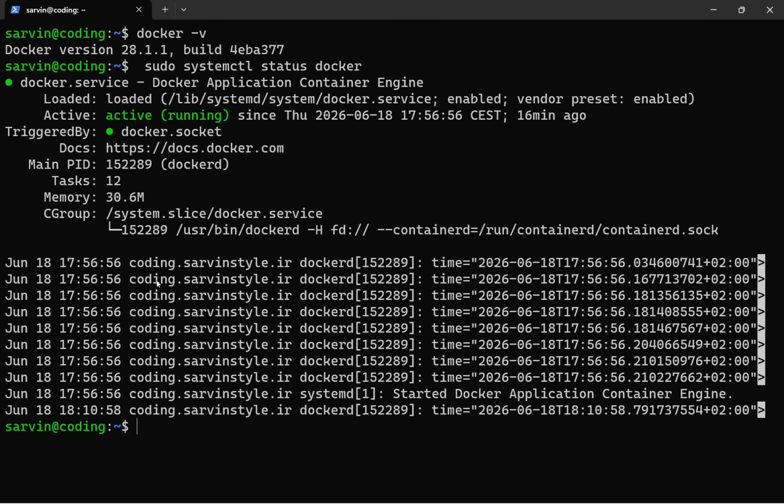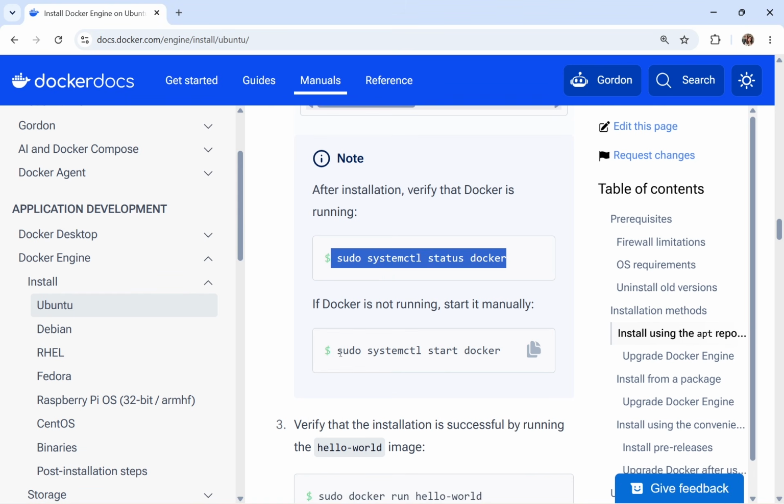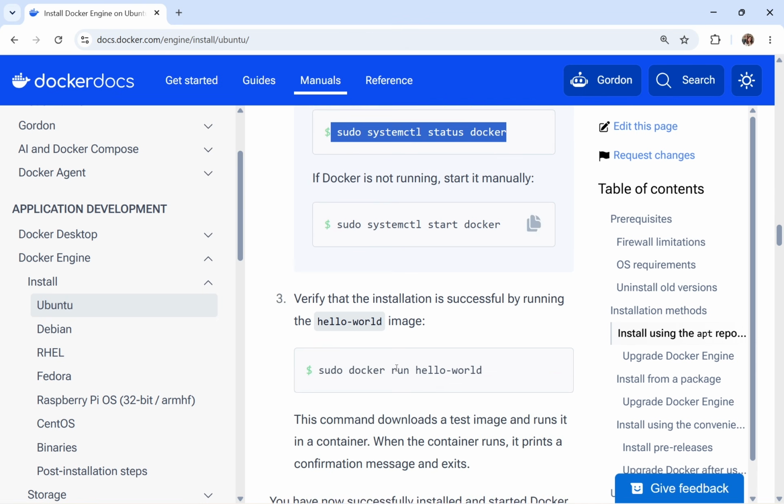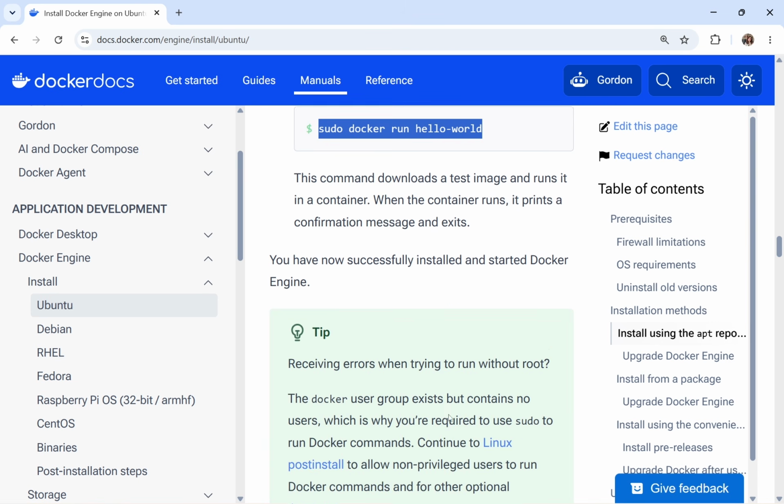And if for some reason your Docker is not running, you should run it by executing this command, sudo systemctl start docker. If you restart the server, check the Docker status. If it is not running, you should run sudo systemctl start docker. And finally, let's verify the installation by running this command, sudo docker run hello-world.